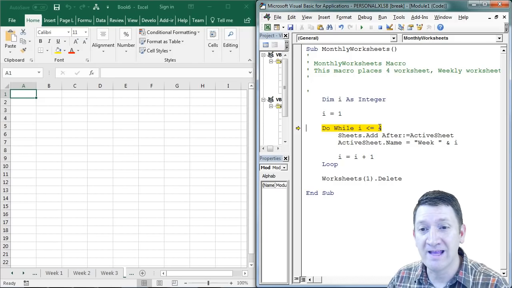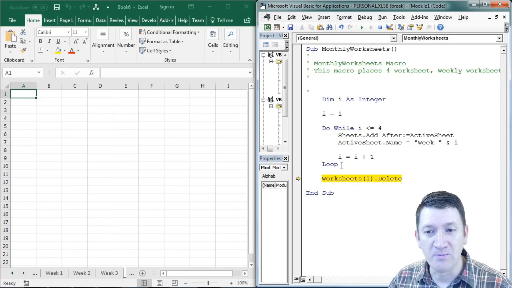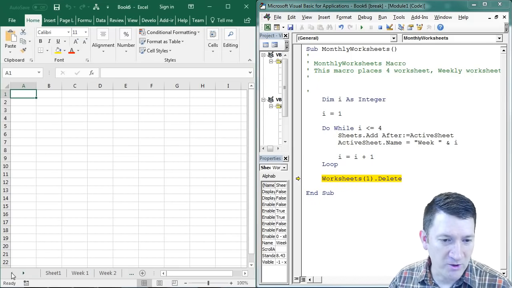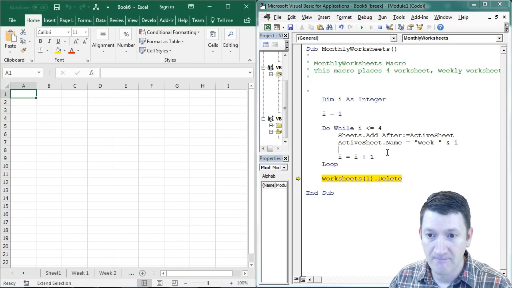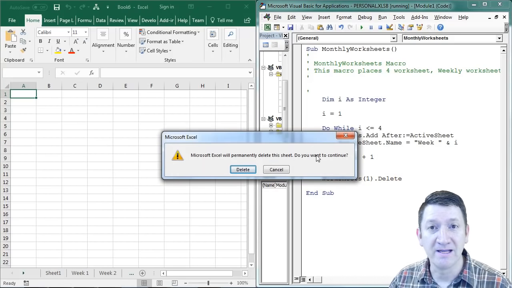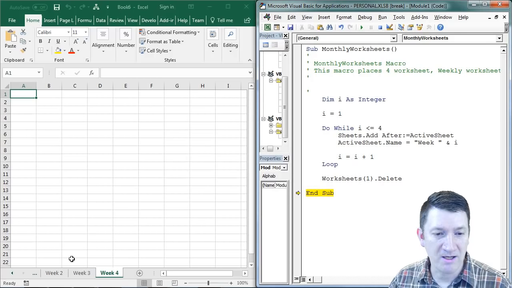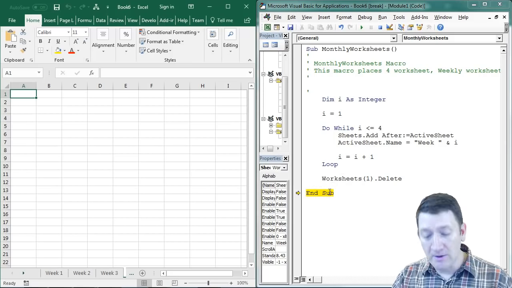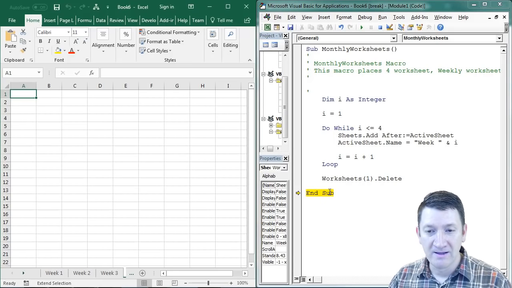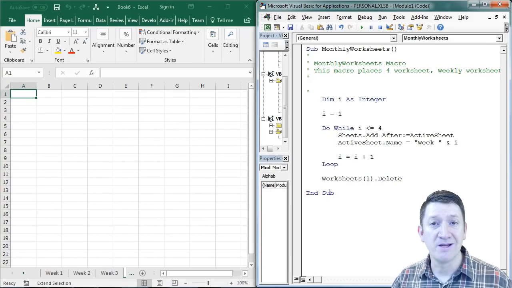So when I hit F8 again, it skips the loop and it goes down to my worksheets delete. Now remember, we got that original worksheet in here called Sheet1. If I hit F8 again, it's going to delete the worksheet. Great, it's gone. And now I'm just left with the 4 worksheets that the procedure created. Now it's on the End Sub line. It's all done. I hit F8 again, and I've completed the procedure. Done. Step Into. Very slick.